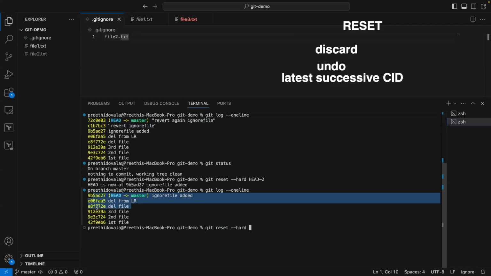You can say head tilde 3, or else git reset hard and just put this commit ID. This becomes the head pointer, right? So git reset hard this one. Can I run the command? Is it clear what happens? Both are the same. Head tilde 3 or the commit ID which head points to after discarding them. Either way you can do head tilde 3 or the commit ID.